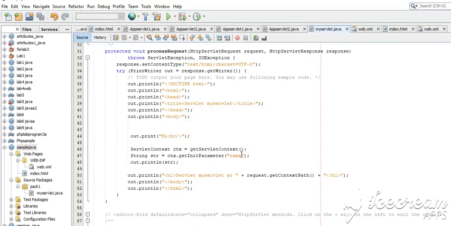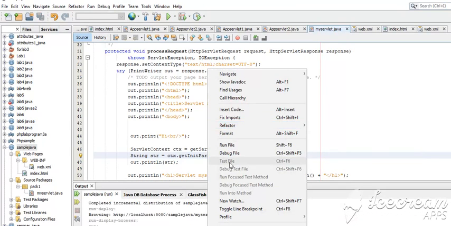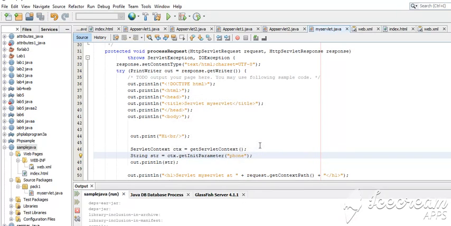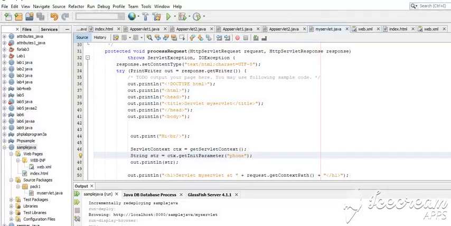When I mention phone here, I will get the value of that attribute. It is Redmi. Next I am going to explain another program.